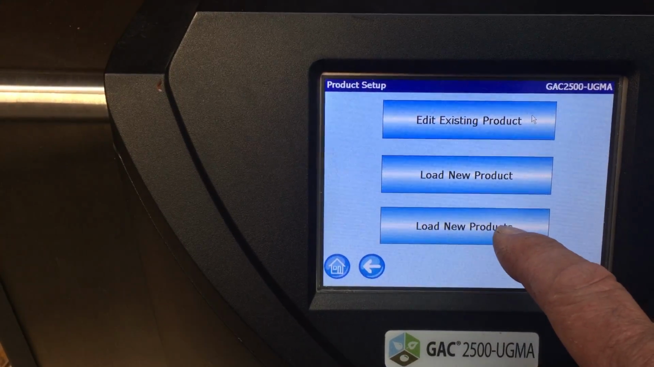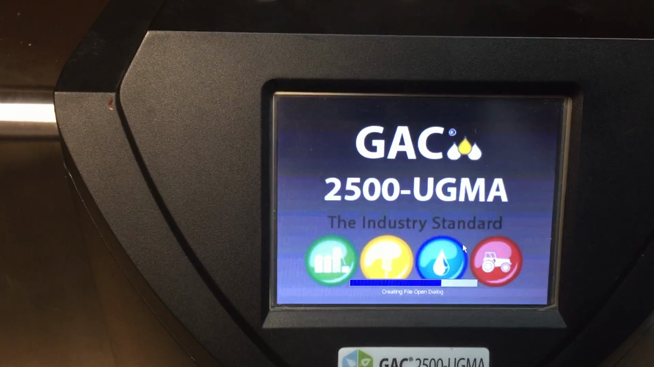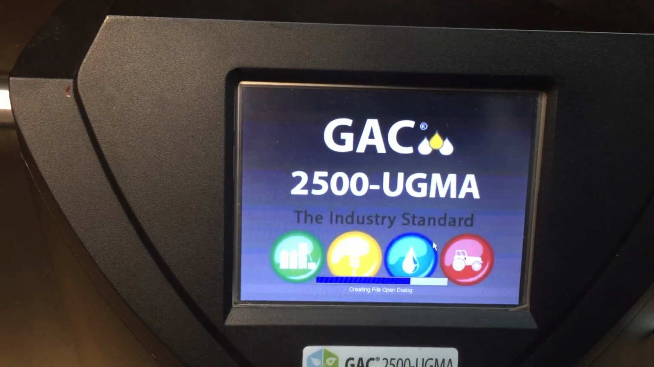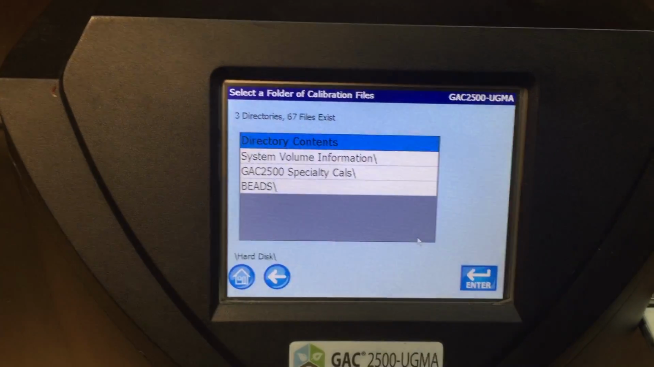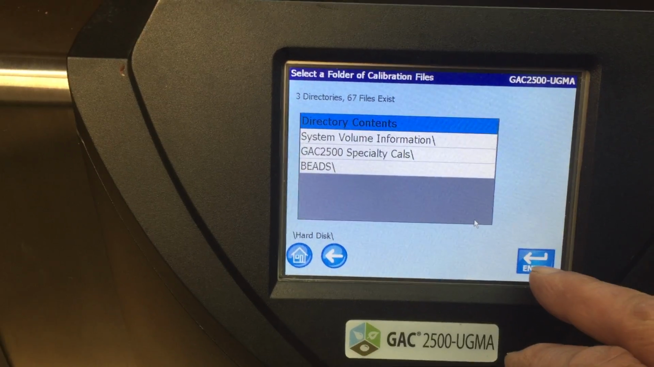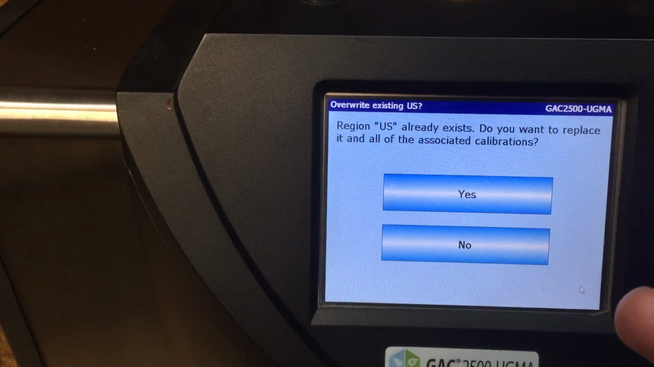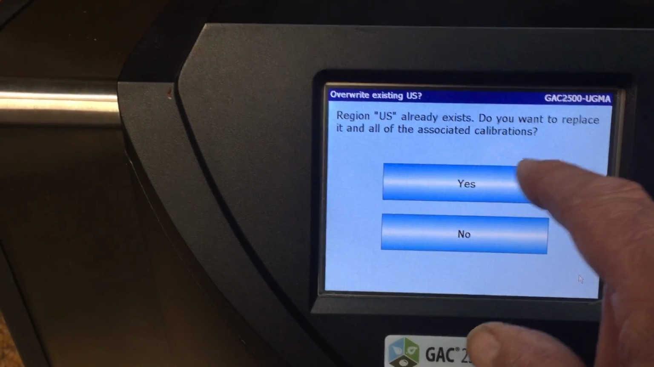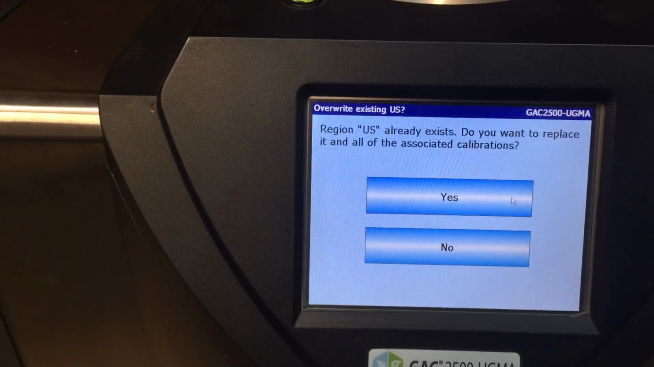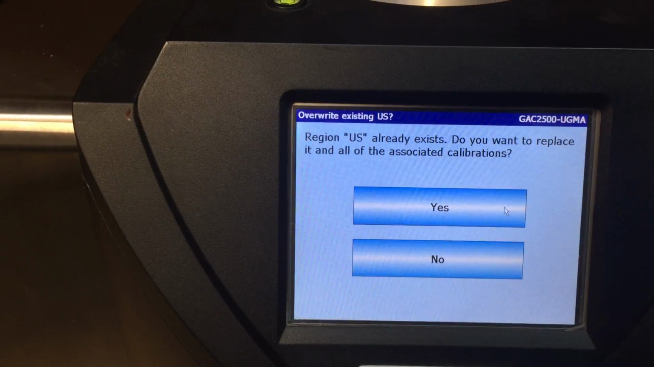If not, it may have a larger stick, but it needs to come up with the three buttons. At this point, you would load new products, the one that's plural on the bottom, and it will take you to the directory of the USB stick. The root directory is where the calibrations are located. Hit enter, and it already has them on there, so you'll say yes, you want to replace them all.